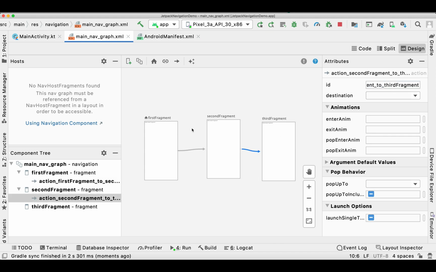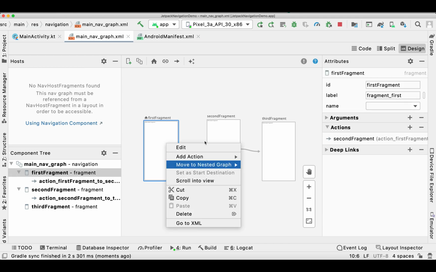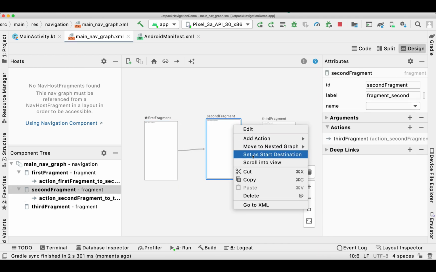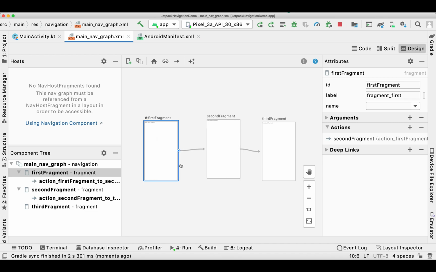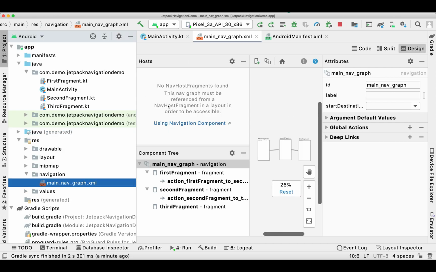And similarly for the second destination, there is an ID, and you can set the home or start destination by right-clicking on it. And as you see, the second one has the home icon on top. So I'm setting the first fragment back as the home fragment. Now go back to our project.